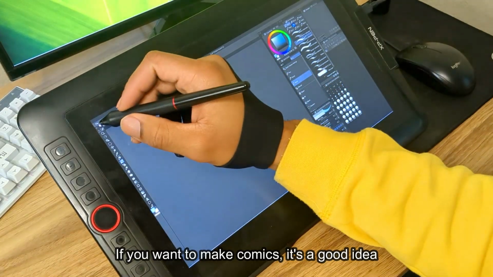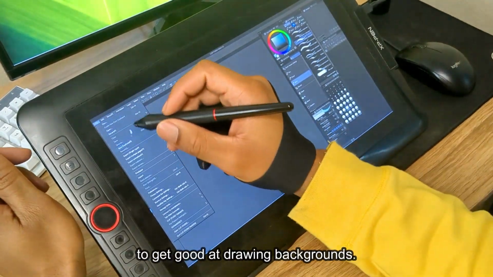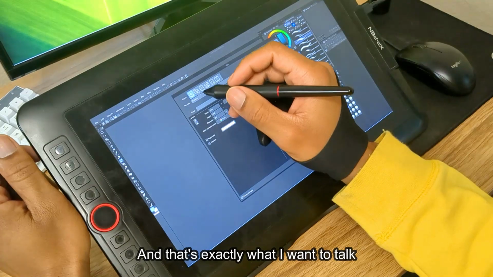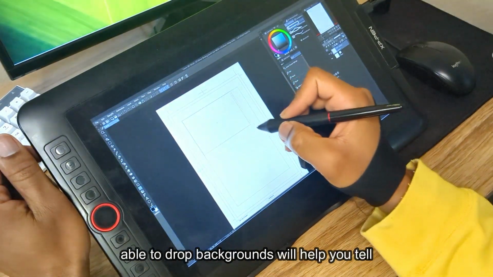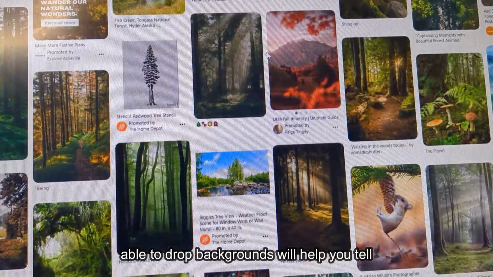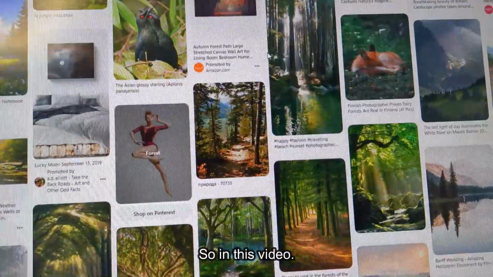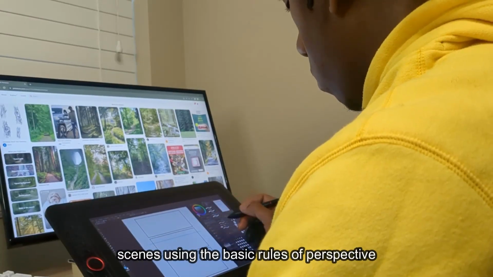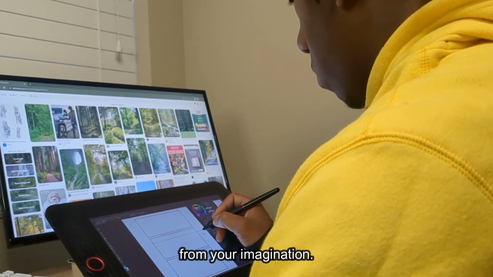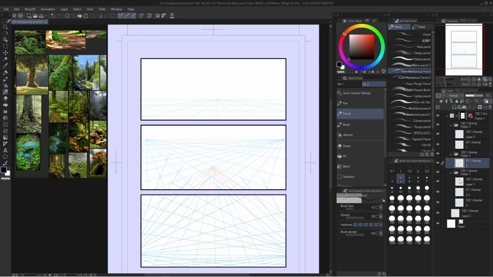If you want to make comics, it's a good idea to get good at drawing backgrounds, and that's exactly what I want to talk about in this video today, because being able to draw backgrounds will help you tell more interesting stories. So in this video, I'm going to show you how to draw natural scenes using the basic rules of perspective from your imagination.